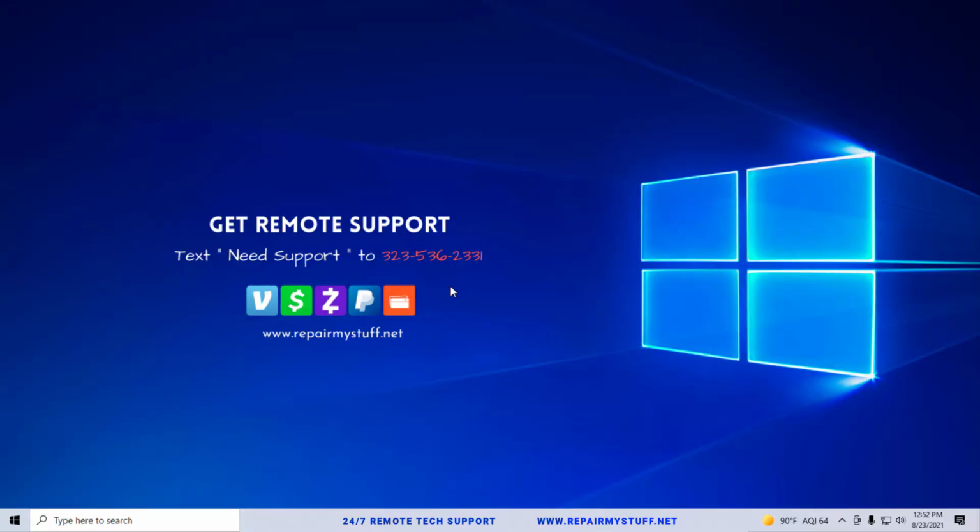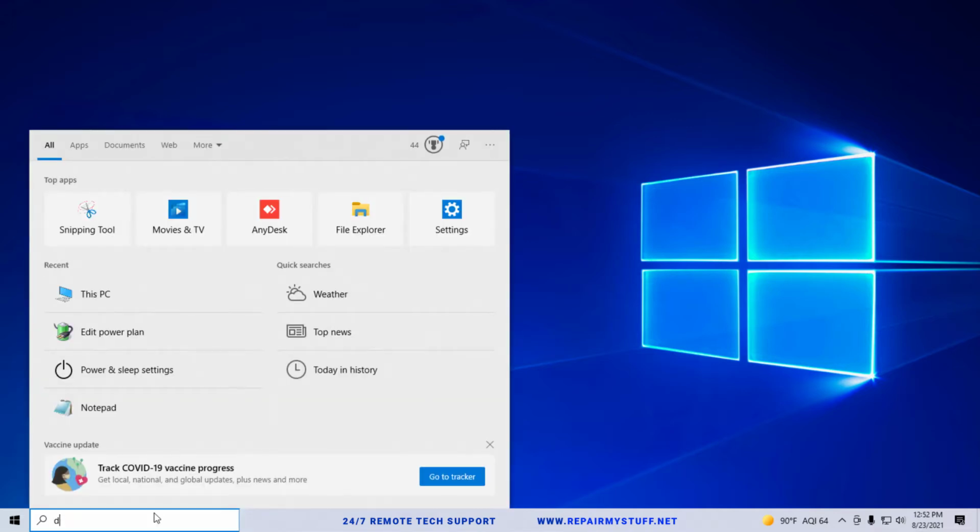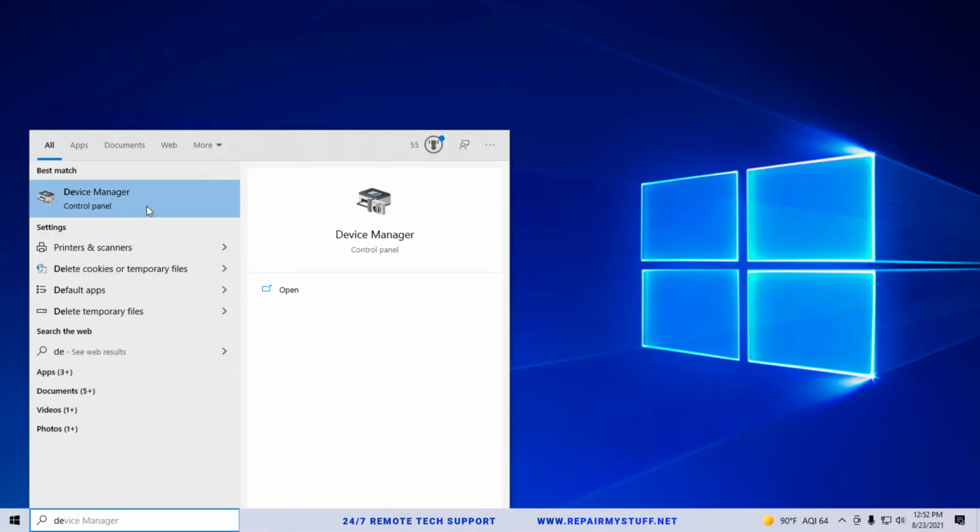Hey, in this quick tutorial, I'm going to show you how to fix the code 43 error on Windows computers, how to fix your USB drive not being recognized. Basically, you're going to go to the start menu, type in device, and go to device manager.